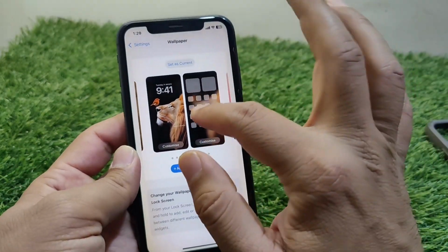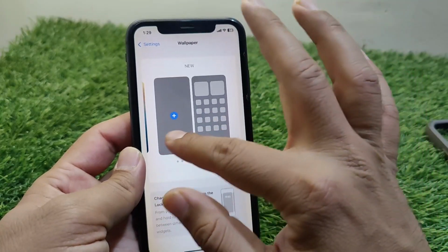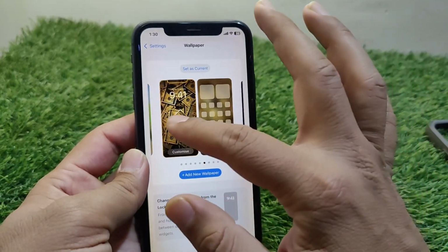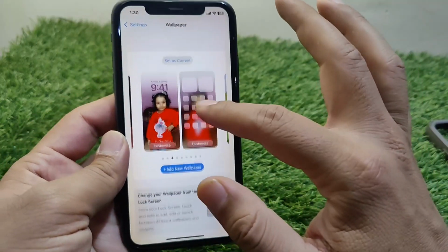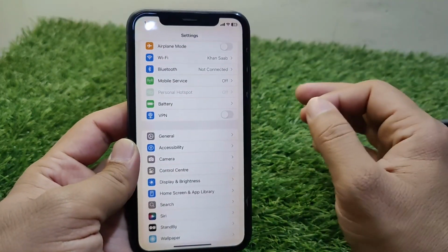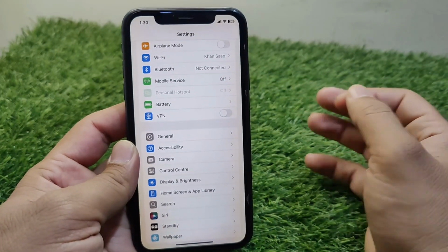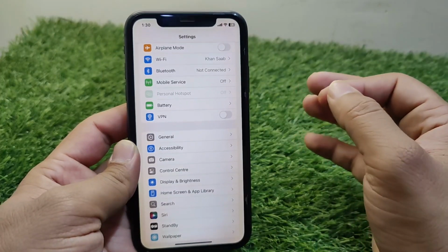So guys, first of all, you can see there is no option in the settings to delete the wallpapers from your iPhone. Here you can see there is no option to delete the wallpaper from here. So here I will show you how you can delete them all on your iPhone. This is very basic and simple.